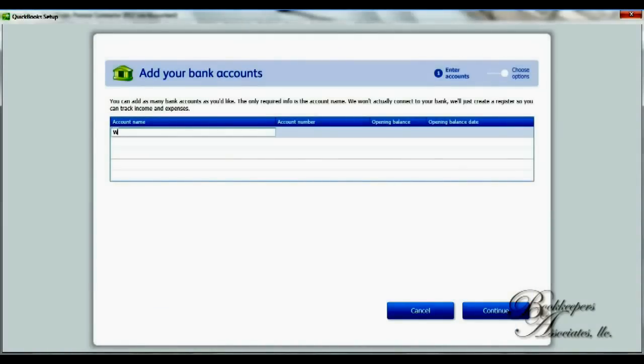So let's go ahead and start by adding in checking account information. We typically put in the account name. This is what's going to show up as a category. And also you can put in the account number. It is an option. You don't have to put in the full amount if you don't want to.